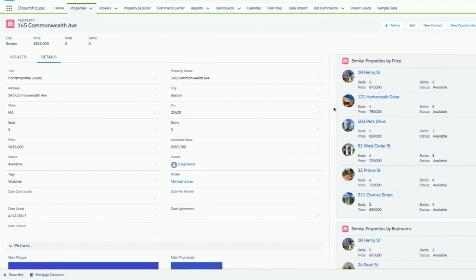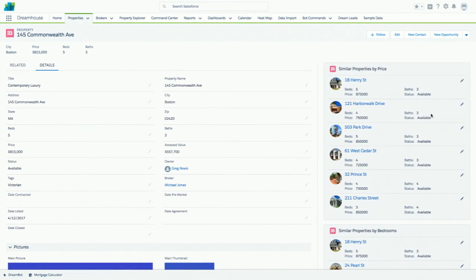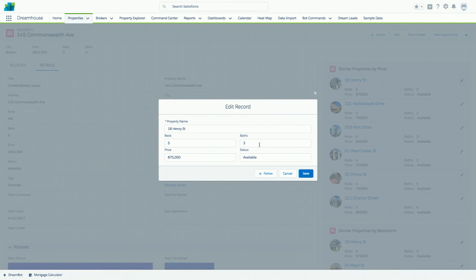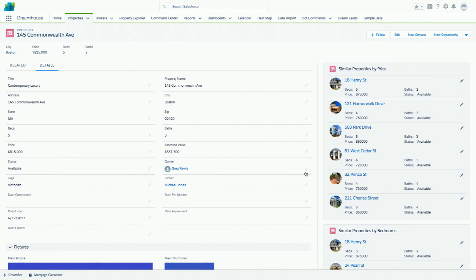So let's go back over here to the application again, and you'll notice that I've got a little edit icon over here, and I can go in and edit one of the remote records, as I like to call it. I'm not even looking at this record page, and yet I've got an edit dialog. Let's go ahead and just change that to maybe 2 bathrooms, and I'll go ahead and save that.